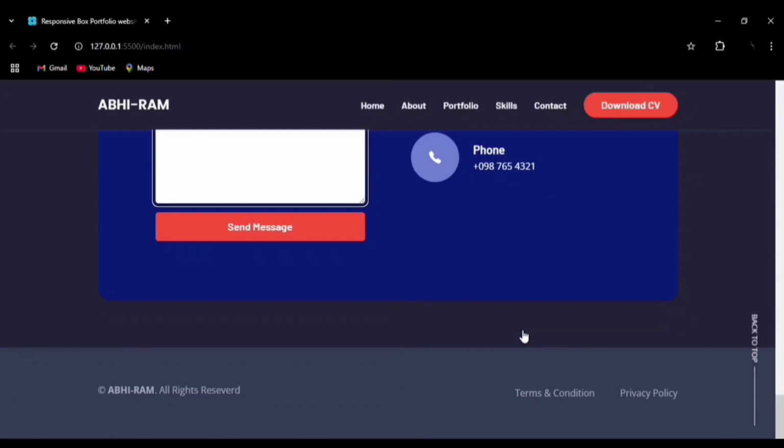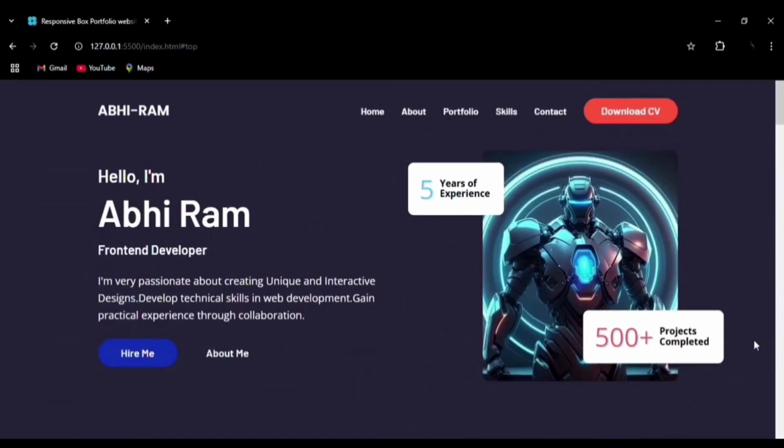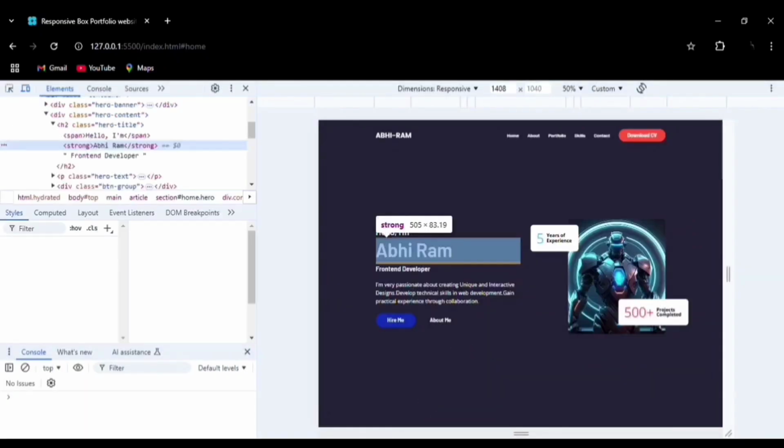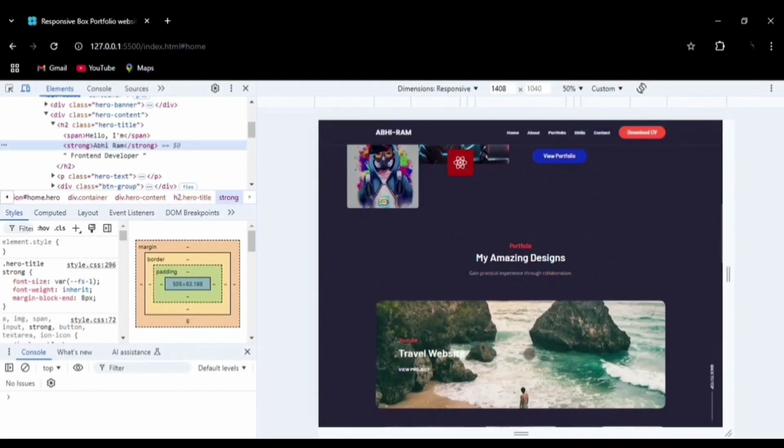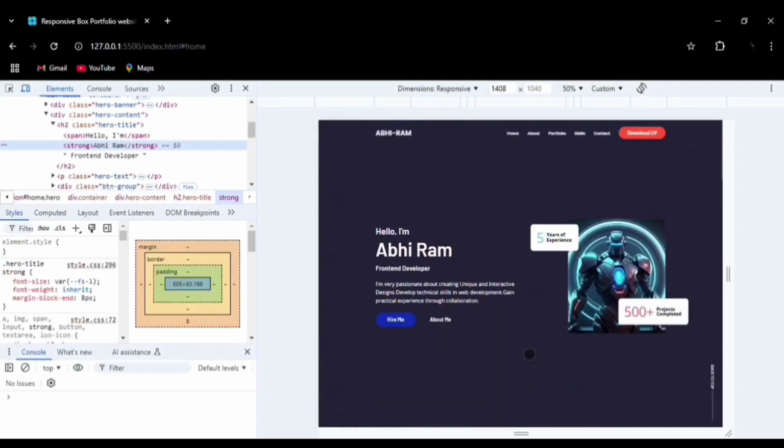Then this is the terms and conditions, and to go back to the top, you can click on this button so that we will be moved back to the starting page. So this entire website is responsive, that is, it is also available in mobile and tab version. Let me show you that. So this is the desktop version that we have seen now, and now let's go to the mobile version.